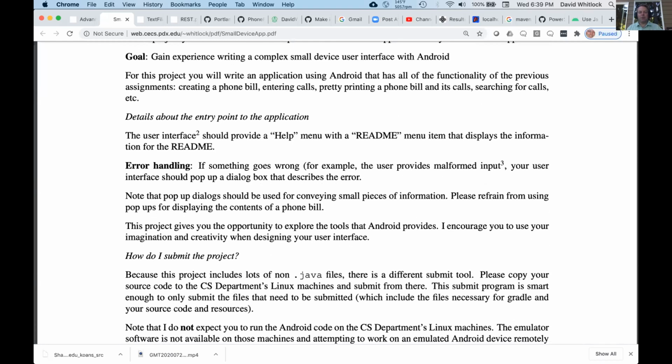When it comes to error reporting, please use pop-ups or a little snack bar, or whatever we saw there, to alert the user that something goes wrong. I don't want your application to crash. I don't want something super big and ugly. I don't want to see a stack trace or whatever. Just leverage what Android provides for providing small pieces of information to the user.